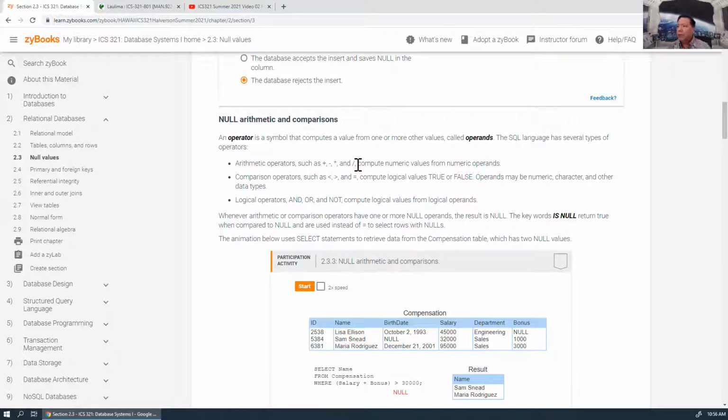Okay, so an operator is a symbol that computes a value from one or more values called operands, just a regular old expression. The SQL language has several operators. These are infix operators where the two operands are on either side of the operator. These are operators where when evaluated, the result is true or false. It's a Boolean value, true or false.